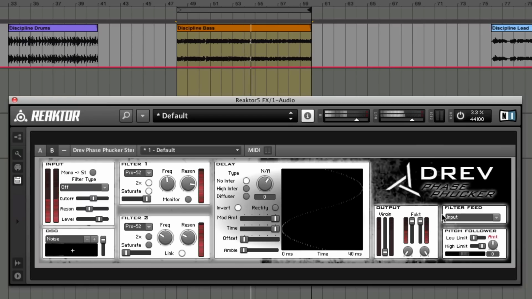Another little option I added was the filter feed. By default, the input signal, the audio from the audio track, is feeding the filters. But you can change it right here to be the oscillator. The oscillator is located over here underneath the input. That made sense to me because if you're changing the filter feed, we're going from the input over to the oscillator right here.